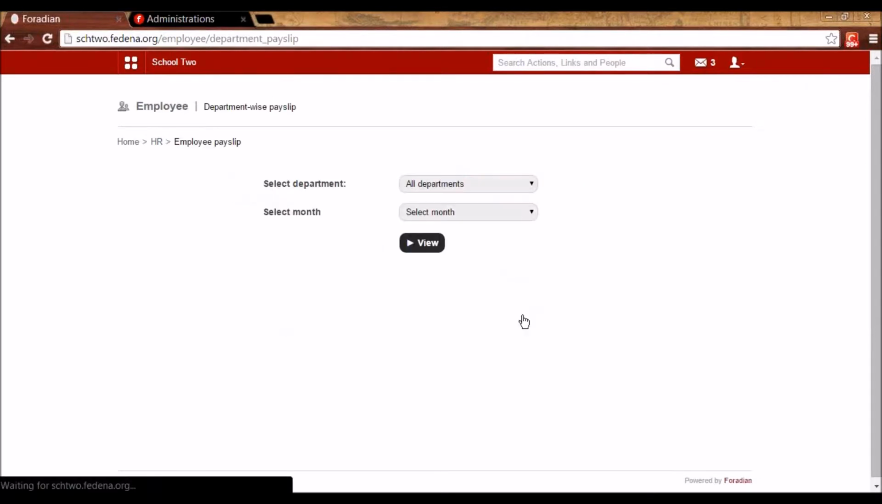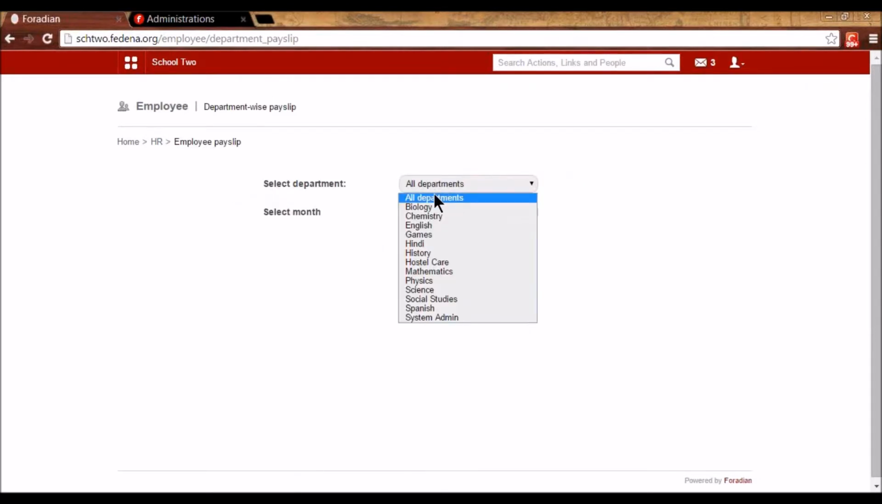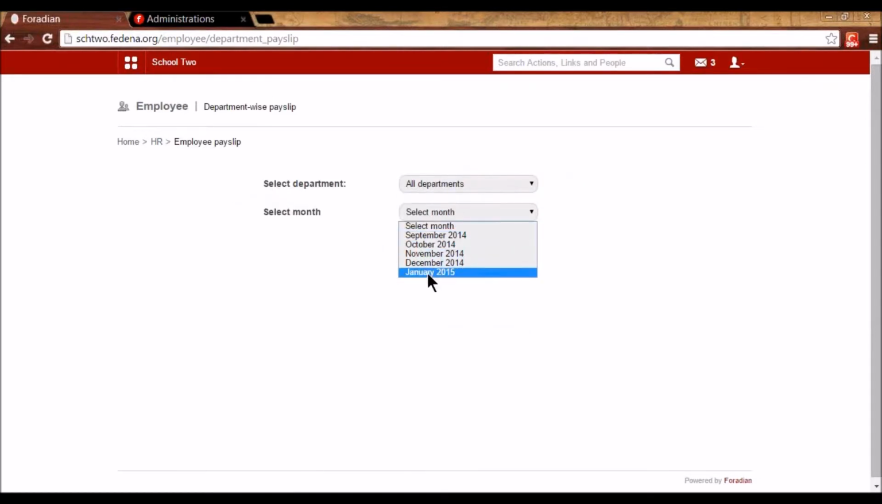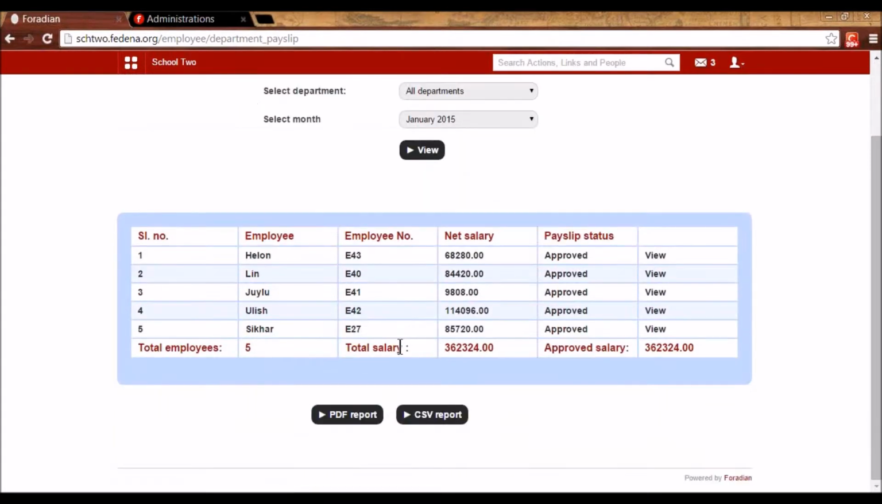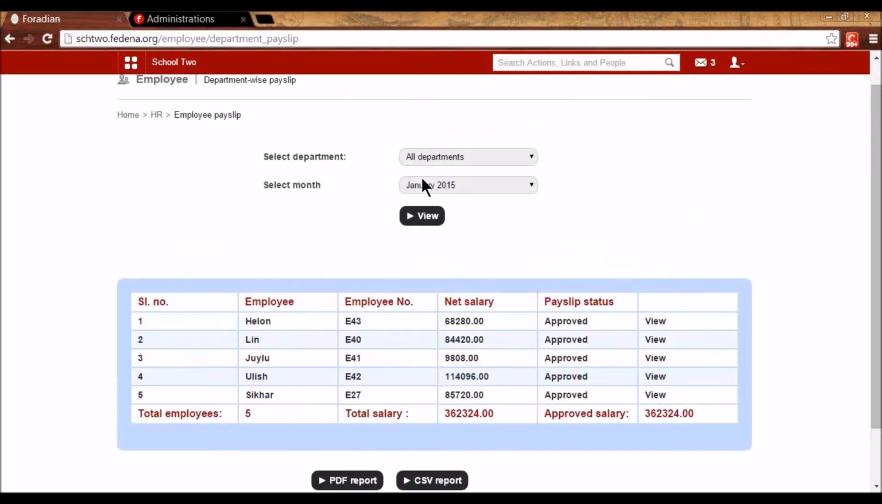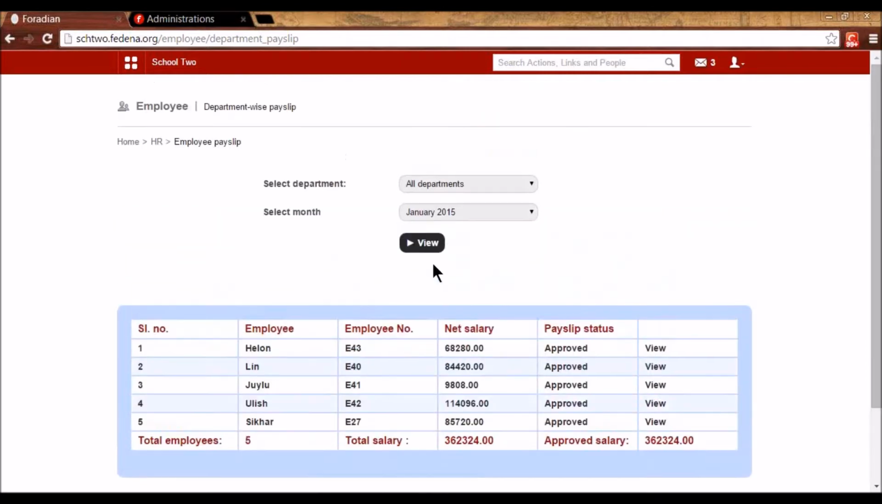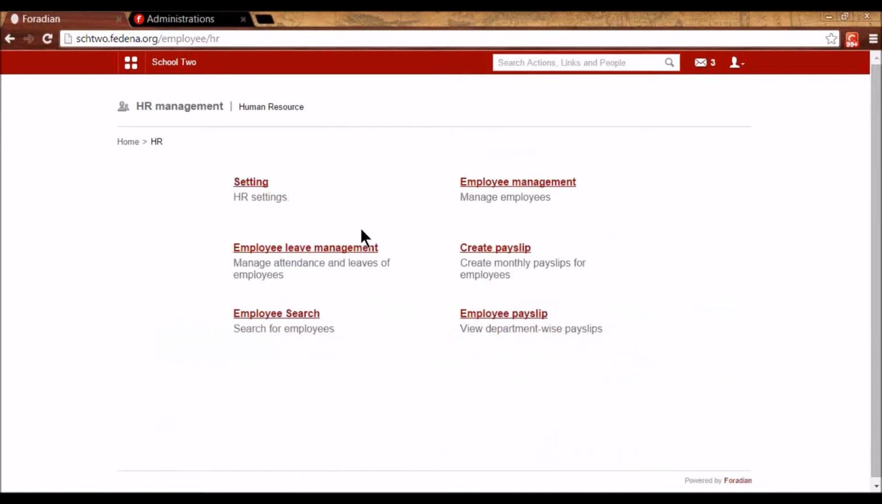Then we can view all the payslips of the employee. We can do it for all the departments together for a particular month. So it is going to show the total salary and the approved salary as per the payslip status. It shows even the pending payslips as well, and the total number of employees for whom the payslip is generated for this month and for this department that is selected. So this is fully about HR.